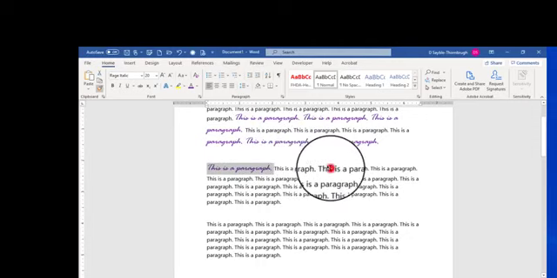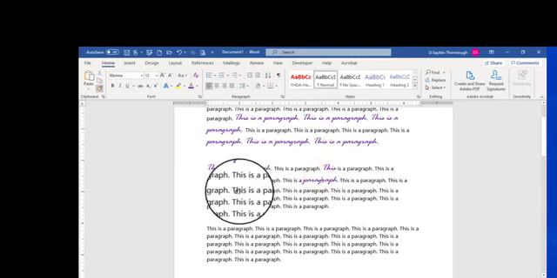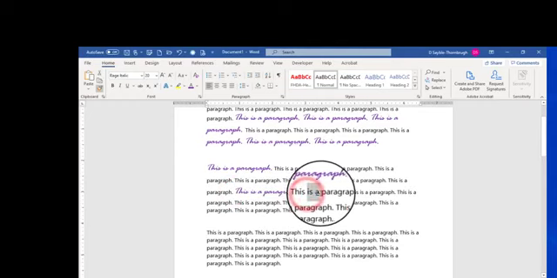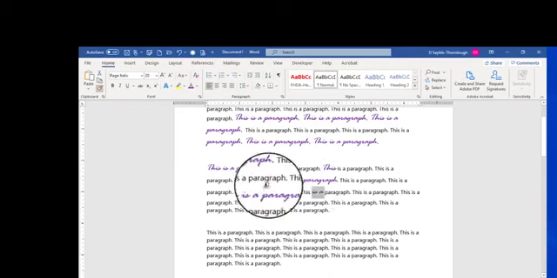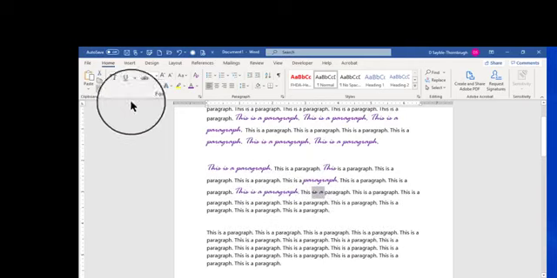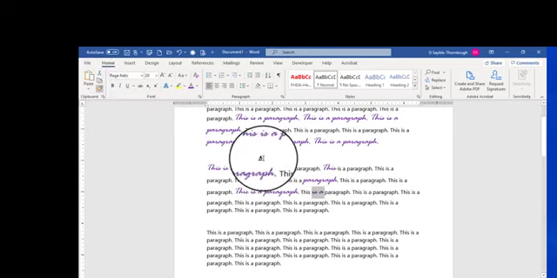So I can now click on individual words if I want, or a whole sentence if I want, or just a couple of words. Okay, so I can keep going and keep applying that style to any text that I want over and over and over again without having to go back to the Format Painter and keep clicking it.